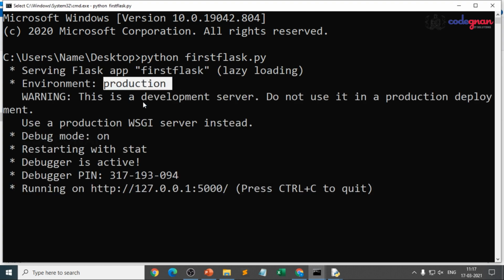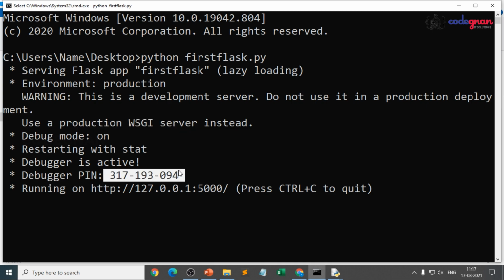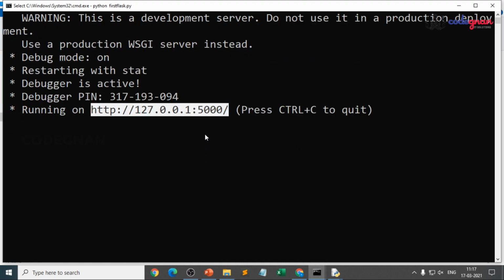This is a development server. Do not use it in production deployment. That is different, right? So use a production server for that, because AWS and Azure provide other layers, and the code remains the same, but the port is different for every environment. My system and your system are different. Debug mode is on, and you can see Flask is giving a URL. With this URL, you can see your result.